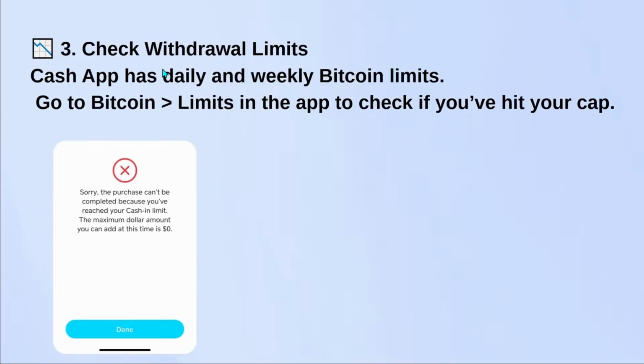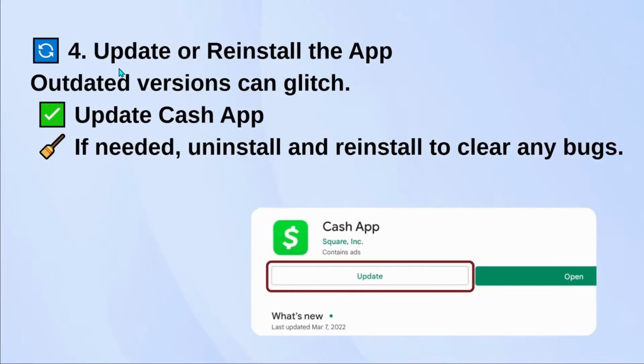Next, check if you've hit your Bitcoin withdrawal limits. Cash App has both daily and weekly caps. Just go into the Bitcoin section, tap on limits, and see where you stand. If everything looks fine but it's still not working, try updating the app. An outdated version can cause bugs or glitches, so always keep it up to date.